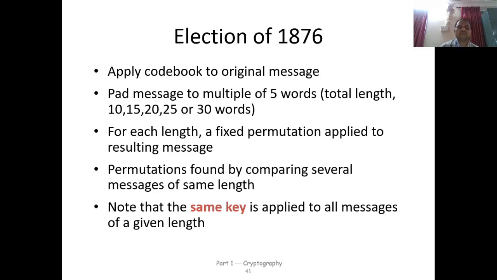Here, every time the same permutations will be applied. I mean the same keys will be applied after padding, after retrieving from the codebook. So note that the same key is applied to all messages of a given length. It may be 10 words, it may be 15 words, whatever. But the same key is applied to all messages of that particular length. This is exactly how the messages were encrypted in the election of 1876.